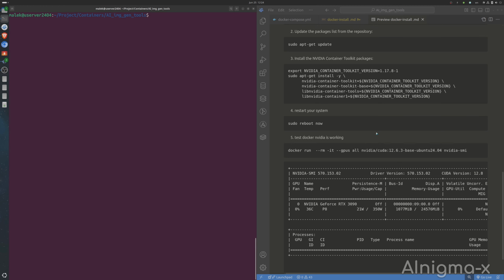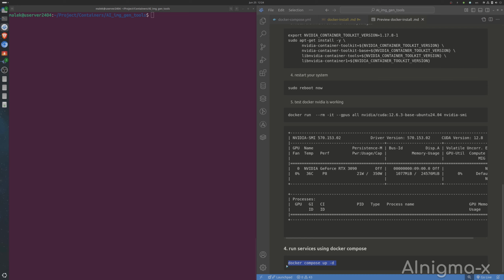To run our AI image generator, just run Docker Compose. It'll take a moment as we pull images. Each one is around 5 GB.